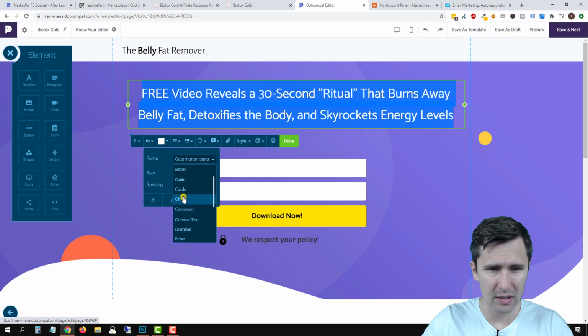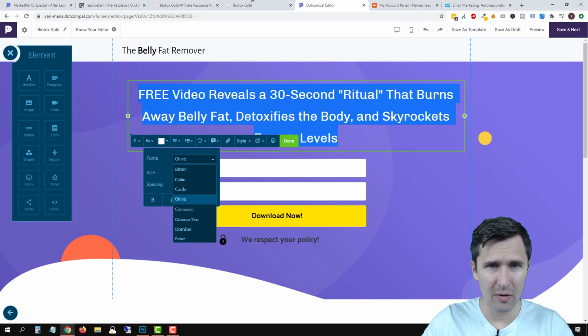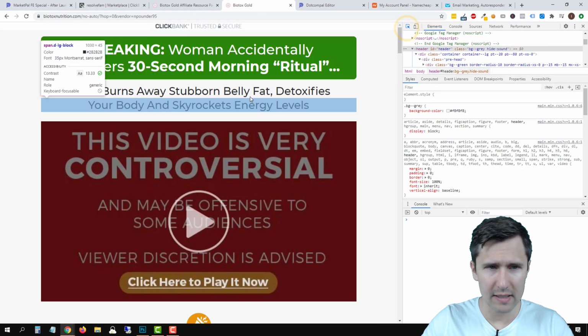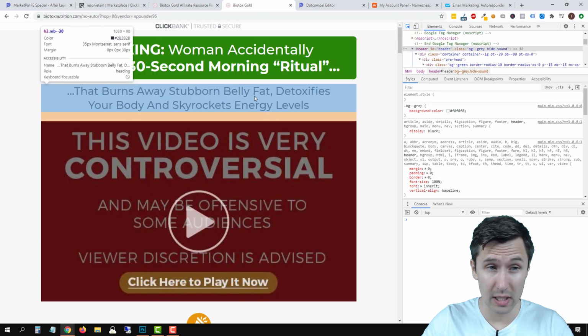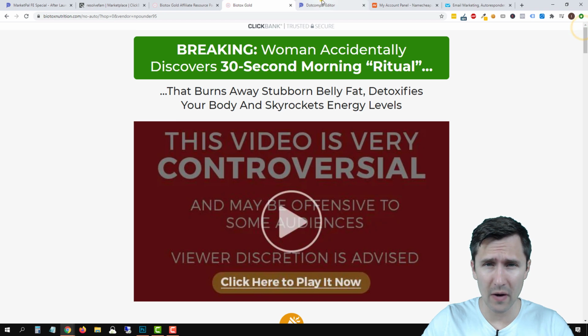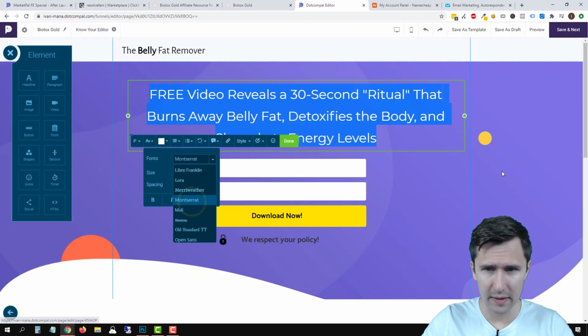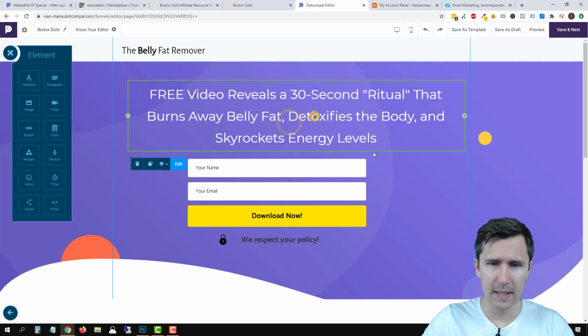That looks a bit weird. Wait, what font is this? Let's take a look. We're going to inspect and see what font this is. This is Montserrat, a pretty common font. Let's see if they have it here. Montserrat, they have it, perfect. That looks good, so now it matches.